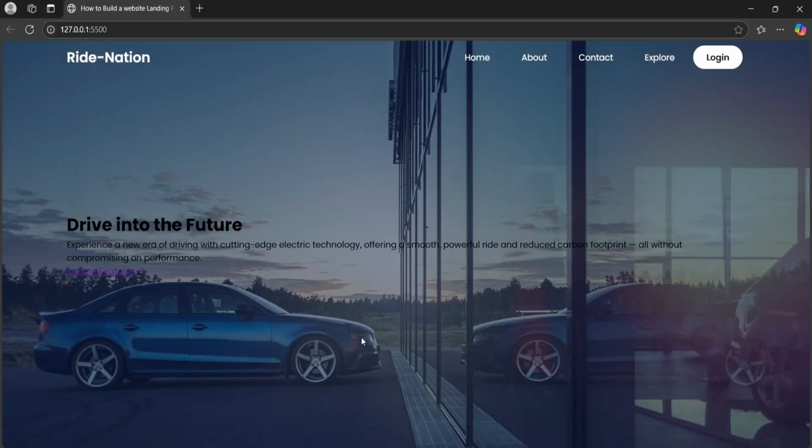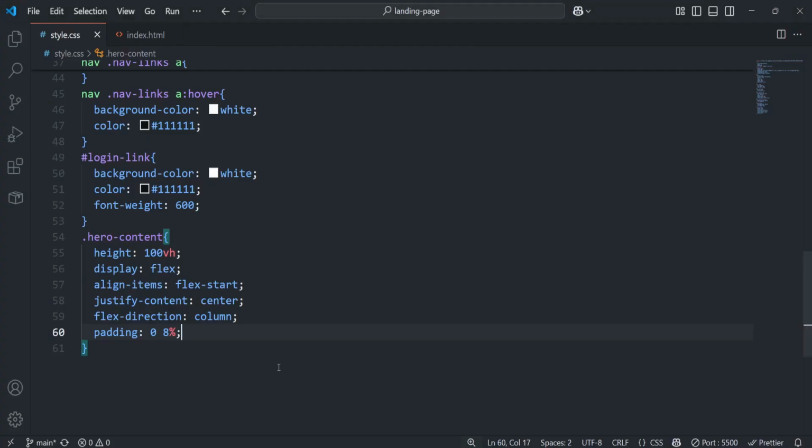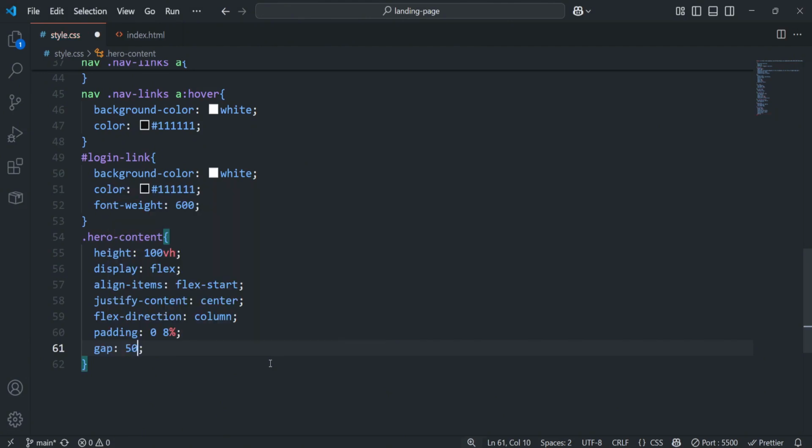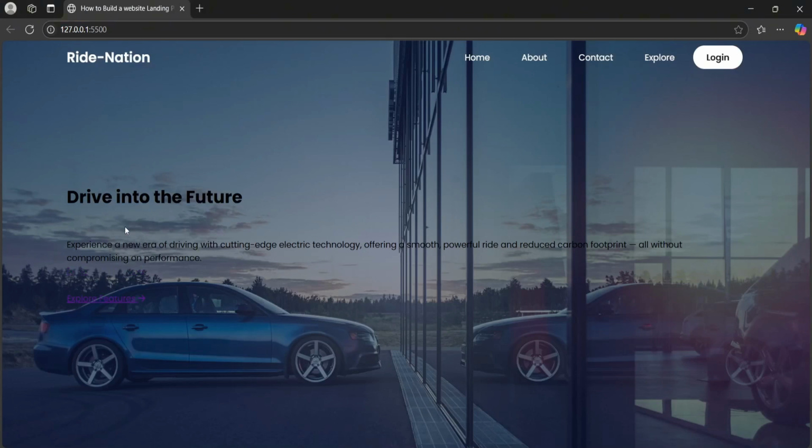And the items of our hero content are too close to each other, so we have to add a margin between them. So I'm going to say I want to give this hero content a gap of 50 pixels. I'm going to save that. Again, there's not a gap between them. There's not margin between them.